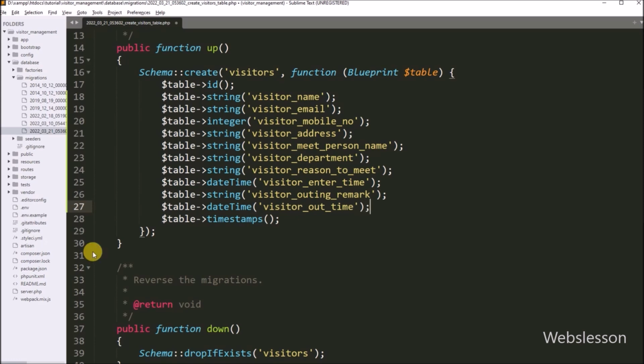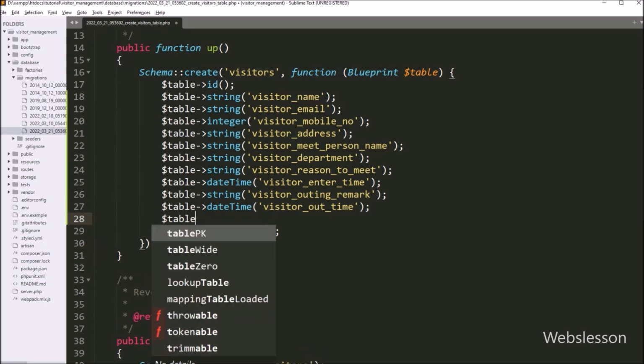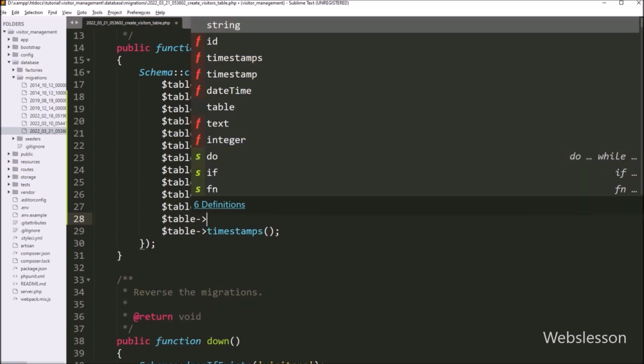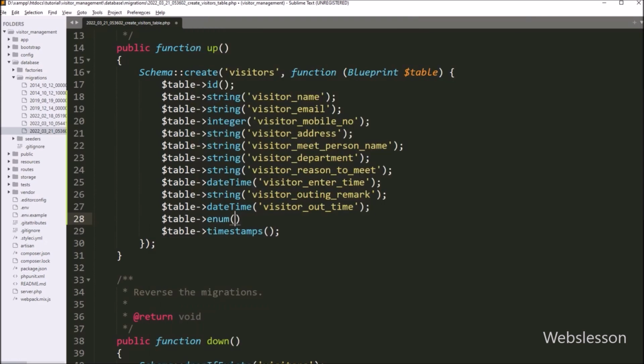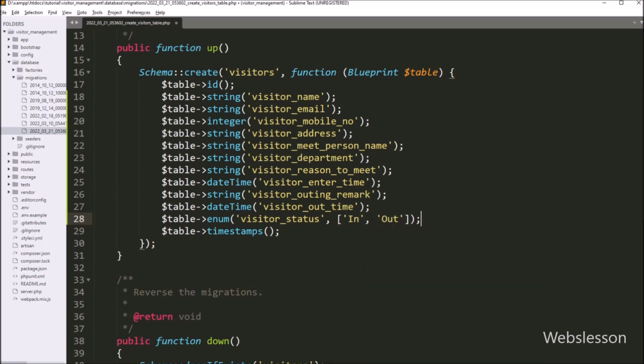After this, we want to add the visitor status table column, so here we write the $table variable with the enum method with two arguments. In the first argument, we write the table column name like visitor_status, and in the second argument, we write in and out in array format. It will add the visitor status table column in the visitors table.